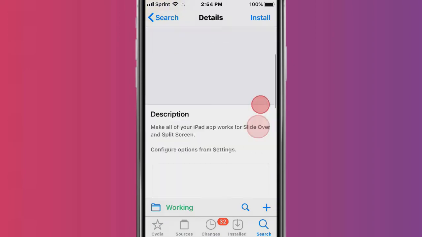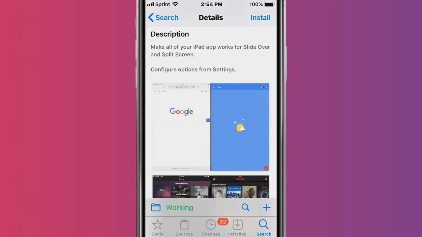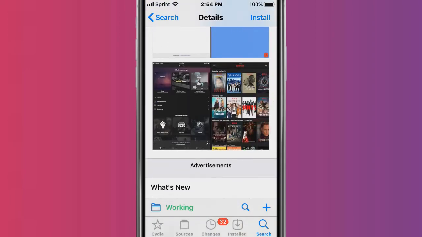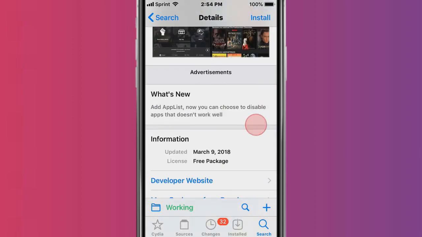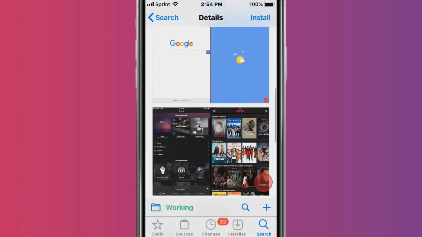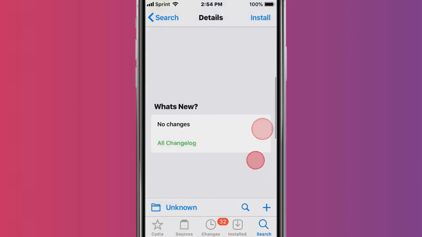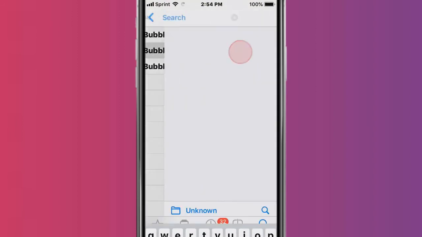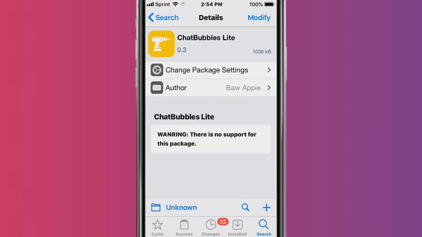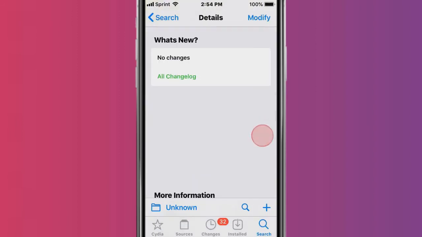This is called Require Full. Makes all of your iPad apps work for slide over and split screen. This is called Chat Bubble with Messenger extension. Chat Bubble with Messenger support. This is called Chat Bubble Lite, inspired by Android 11 Chat Bubble.